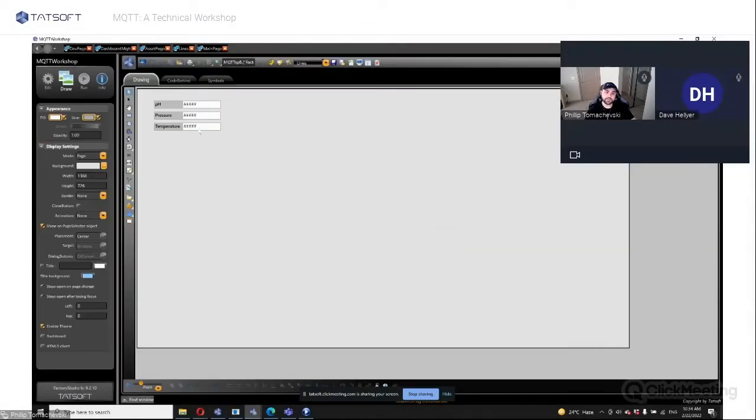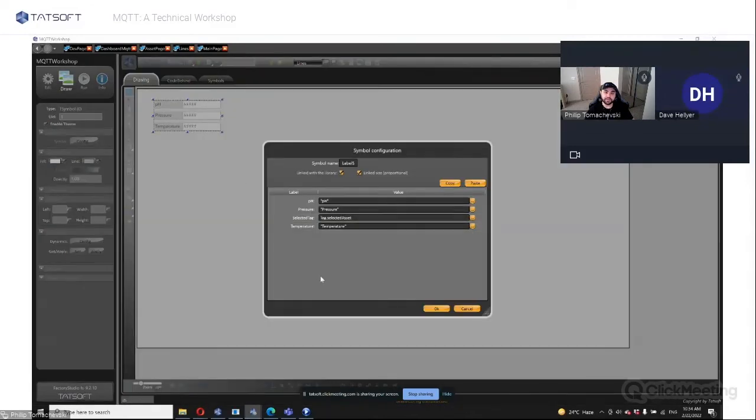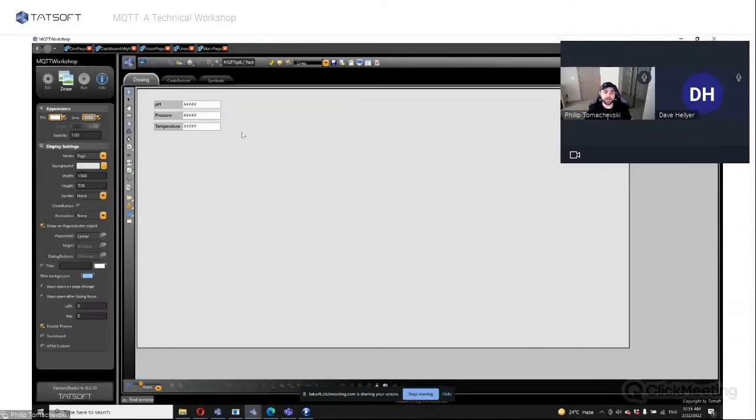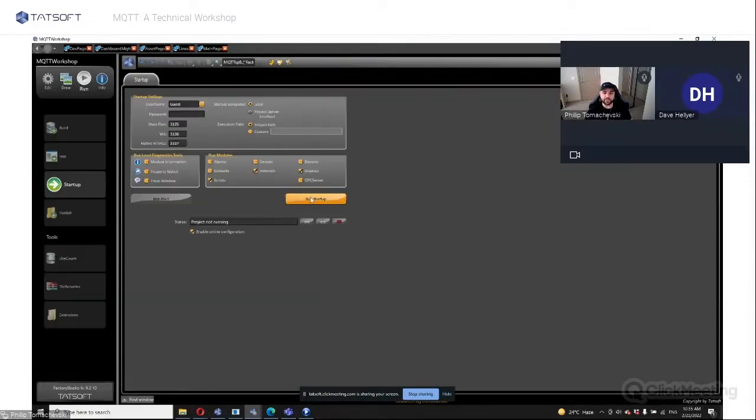Okay, as you can see here, I already filled in the information as we need. We need pH, pressure, and temperature here, and then I have my tag selected, the asset. Basically this is the first display, a very simple display, just one symbol. Let's run this display, let's run this project.